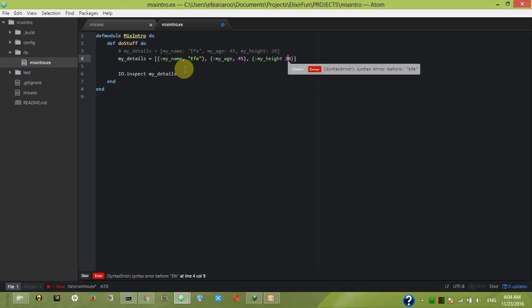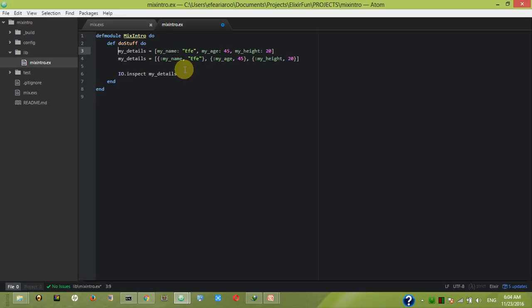Okay. So if you notice, these are two ways of saying the same thing. Both of them are keyword lists. The first version is just a simpler way of specifying the second version. So for now, let's just use the second version. Let's try and inspect that.